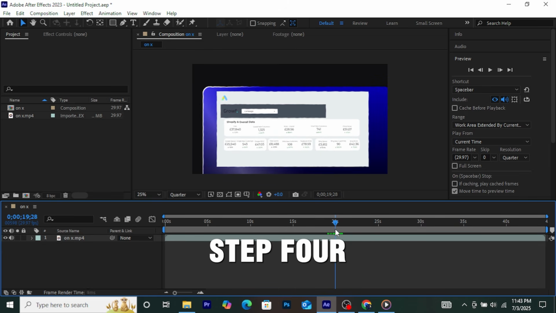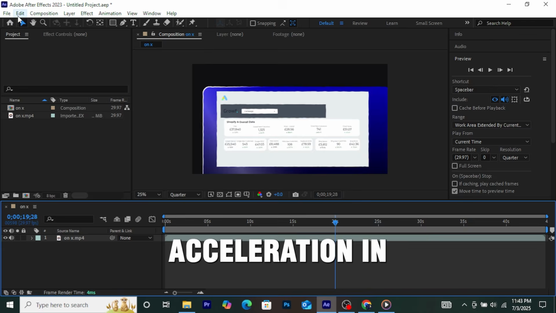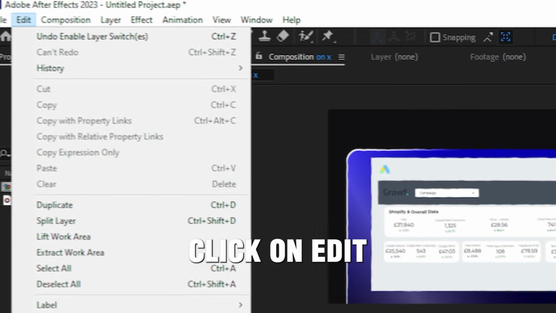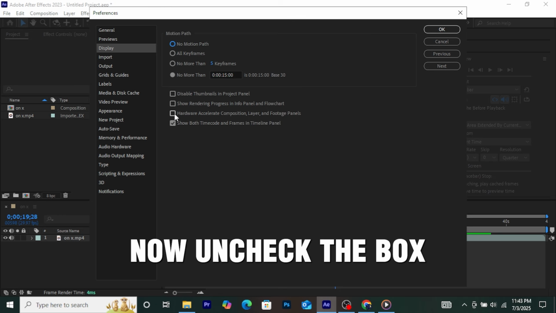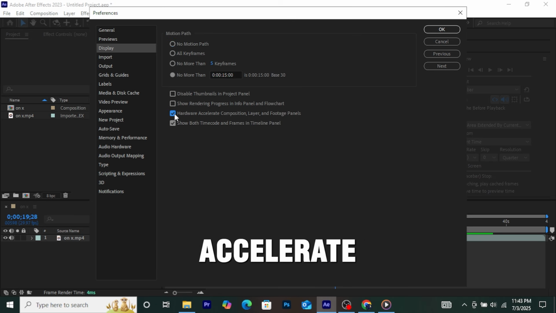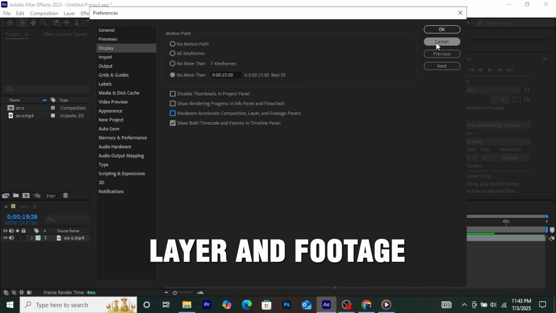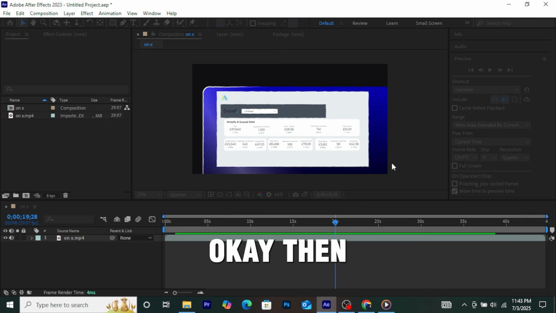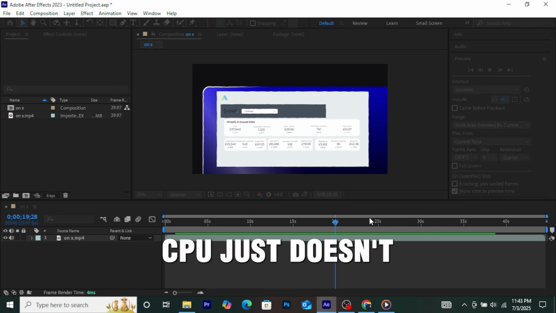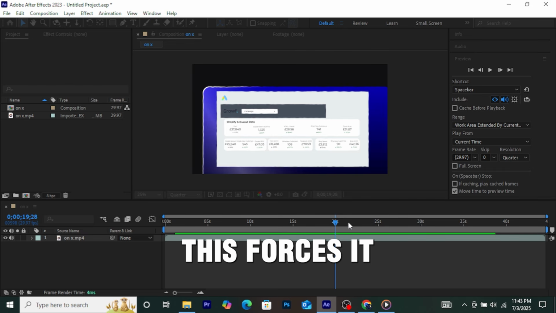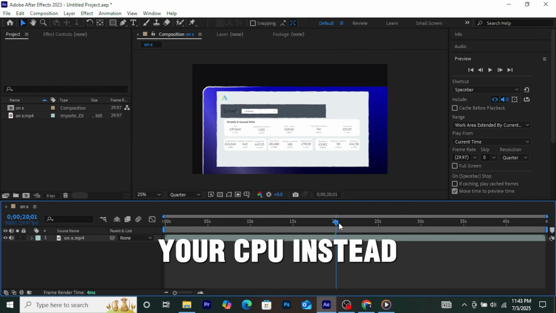Step 4. Turn off hardware acceleration in After Effects. Click on Edit, go to Preferences, and then click on Display. Now, uncheck the box that says Hardware Accelerate Composition, Layer, and Footage panels. Click OK, then restart After Effects. Why does this work? Sometimes your GPU just doesn't get along with AE. This forces it to rely on your CPU instead.